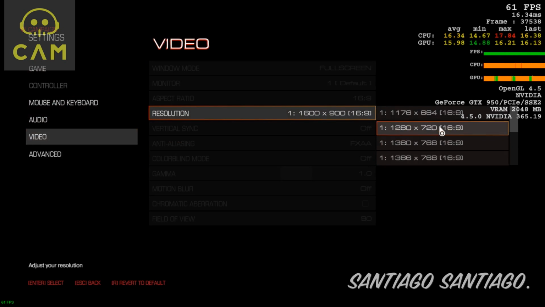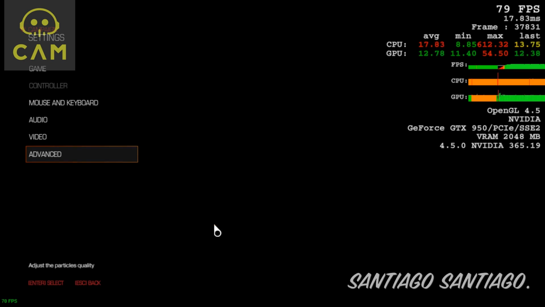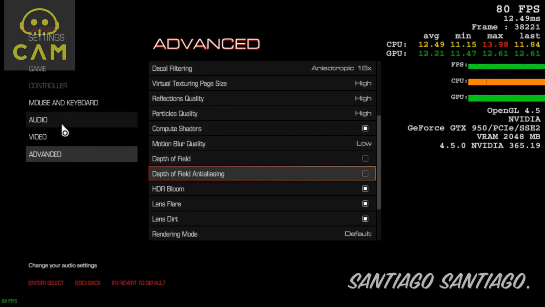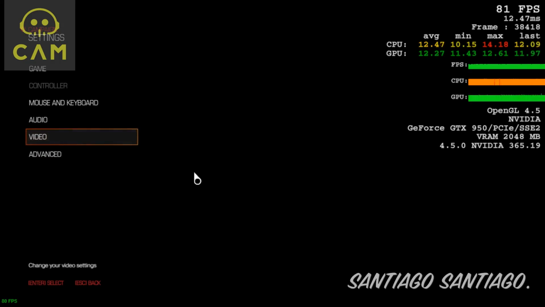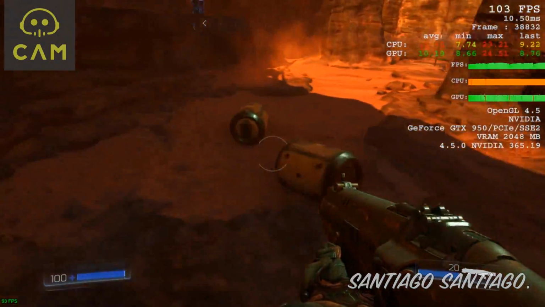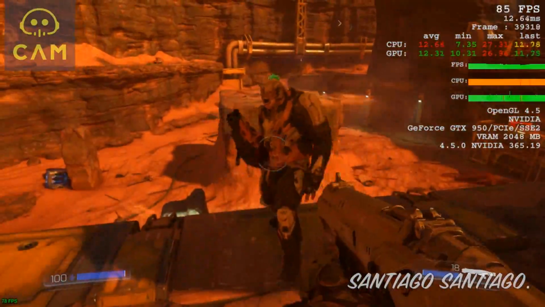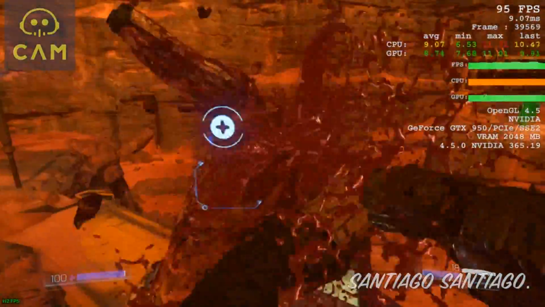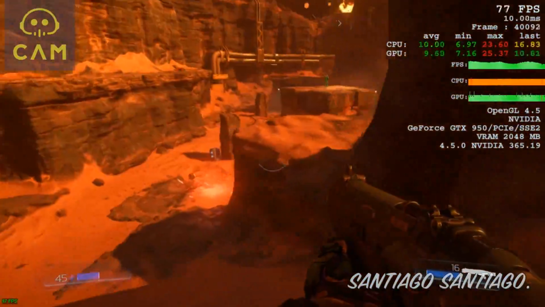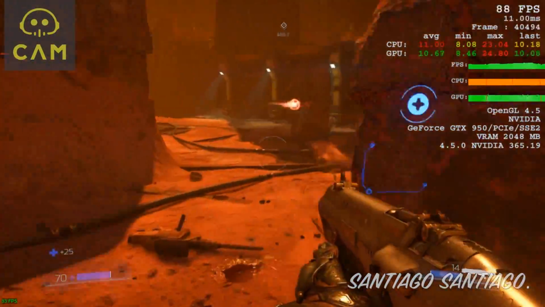Let's try 720 with the same settings, as you can remember. High settings, no depth of field, and no motion blur, of course. And we're using FXAA, at least for now. And on 720 the card is just laughing at this game. At least a little. Yeah, it seems to be fine at 720 high settings. I suggest you play on high settings at 720.